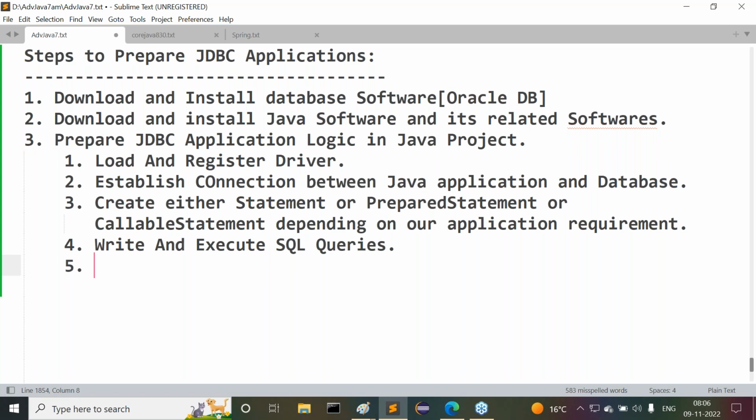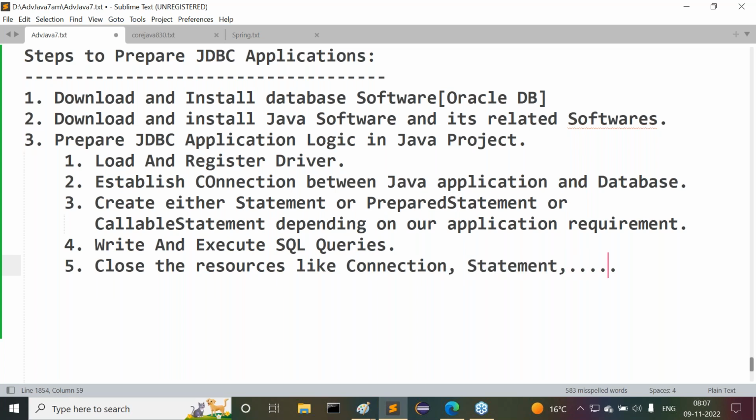Then the next one we have to provide is close the resources. That's it, guys. Which resources? Like the connection, statement, and maybe result set, which are different resources we might use. If we use any streams, we close those too. We have to close all the resources clearly.